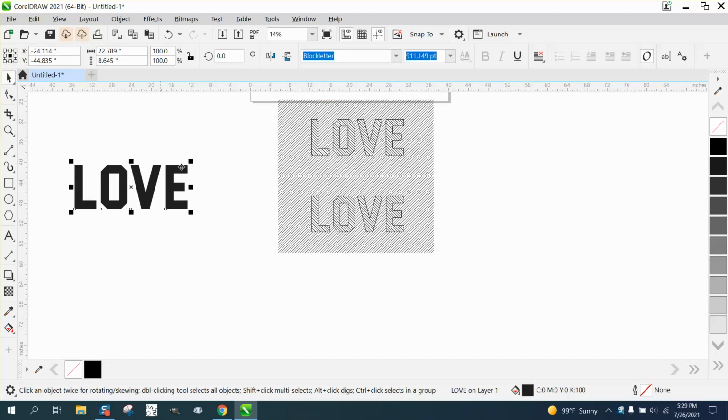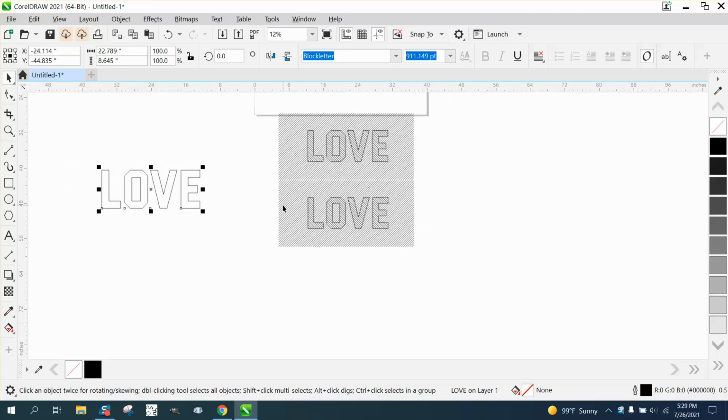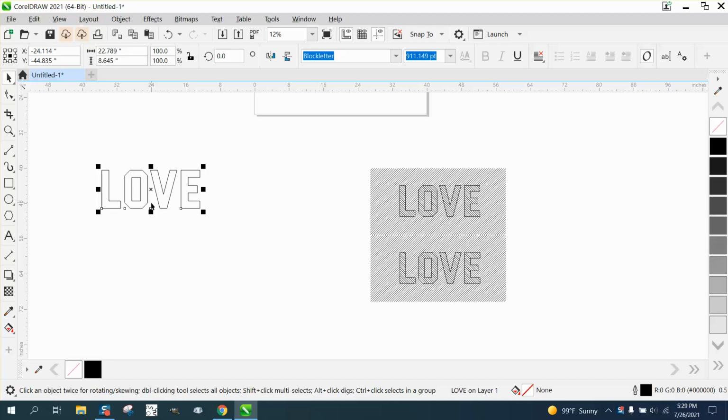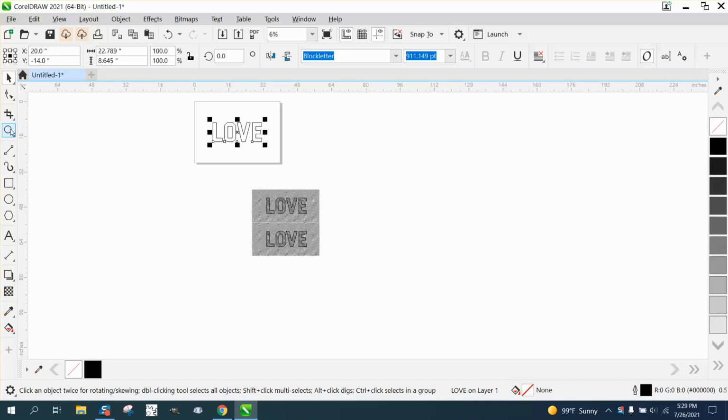So I just picked the word love, and I'm using block letters, and I'm going to left click, right click. And I am going to move these out of the way. Well, I don't really have to, but I'm going to put this in the center of the page, like I always do if you've watched enough of my videos.